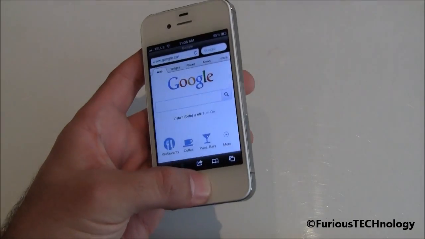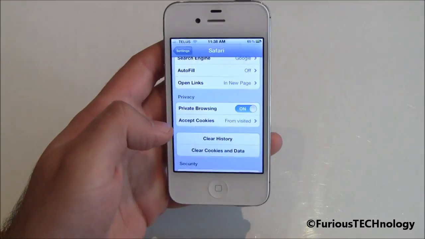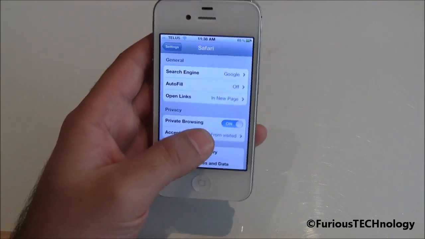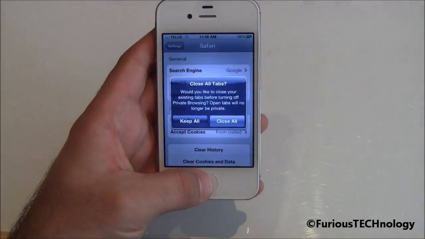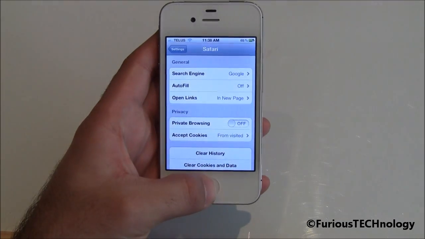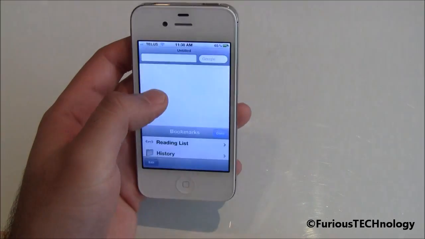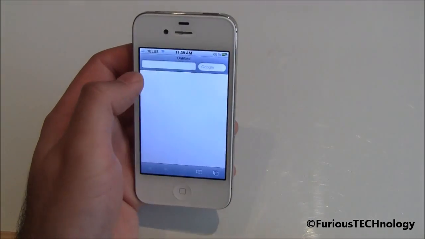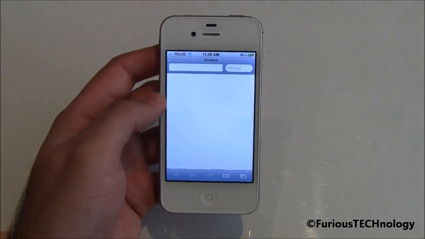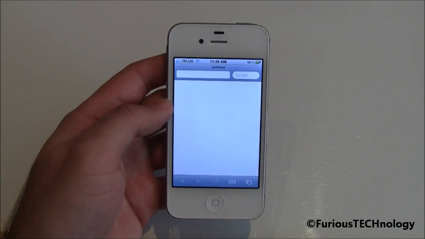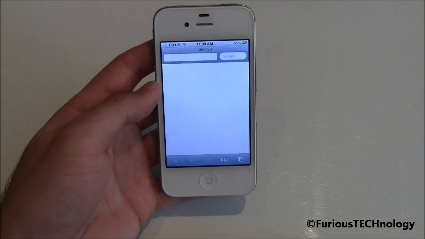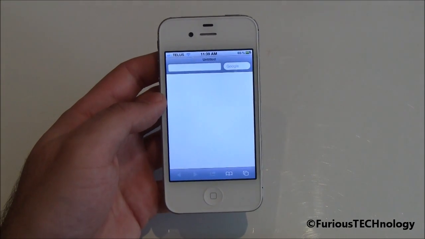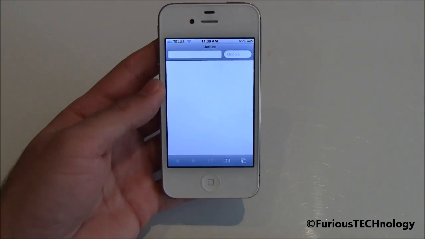So once you're done with your private browsing, go back into your settings, Safari again, go into Private Browsing and select off, and close all the windows that are open. Now when you go back into your browser, you can see it's a little bit lighter on the top there. That means you're in your regular browsing history, so it'll save anything that you're browsing now, and you're not in that private browser mode. So nice, really cool feature about iOS 5.